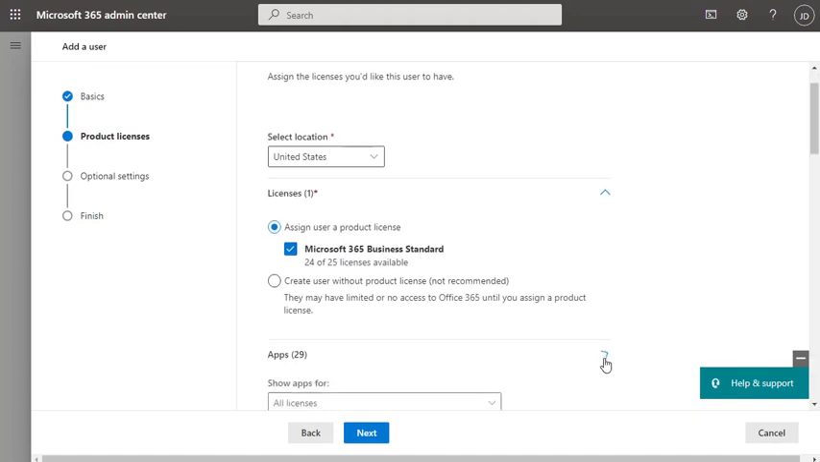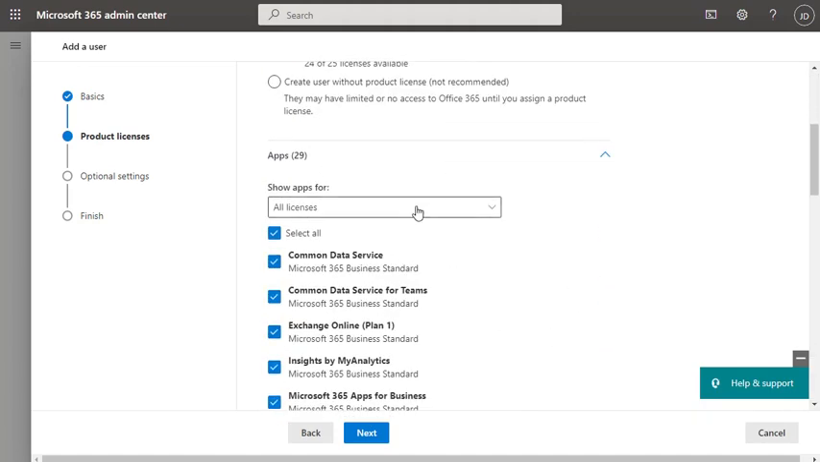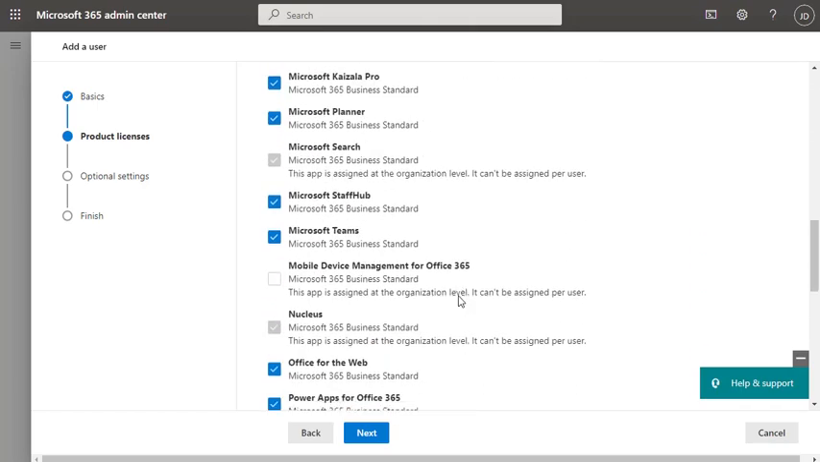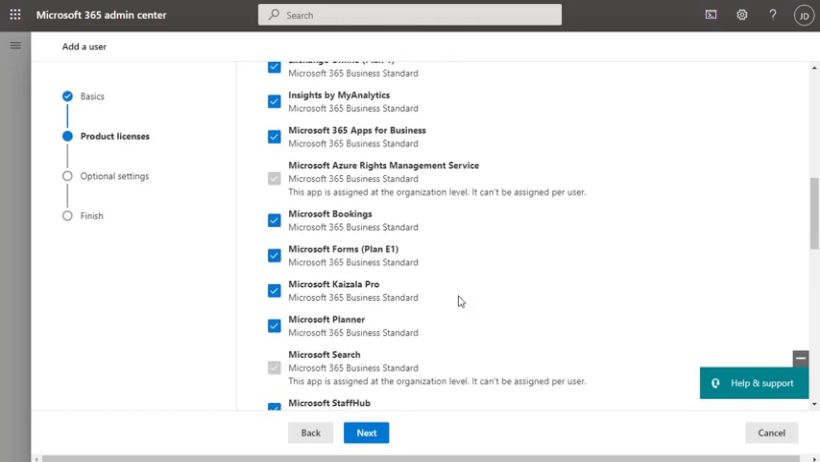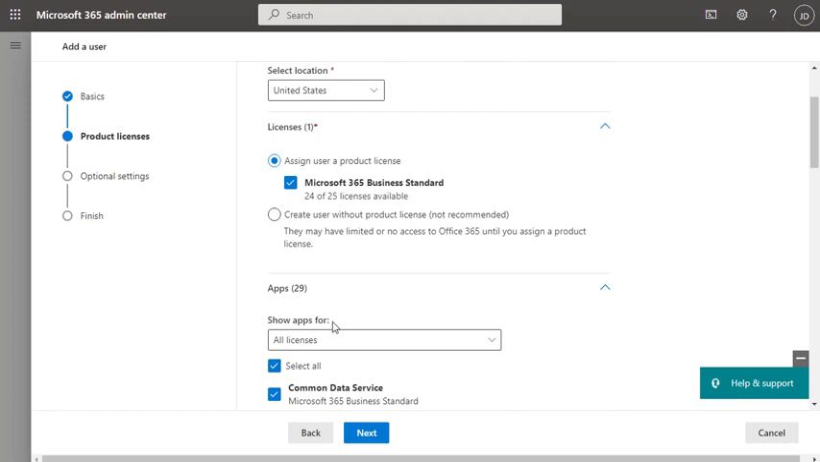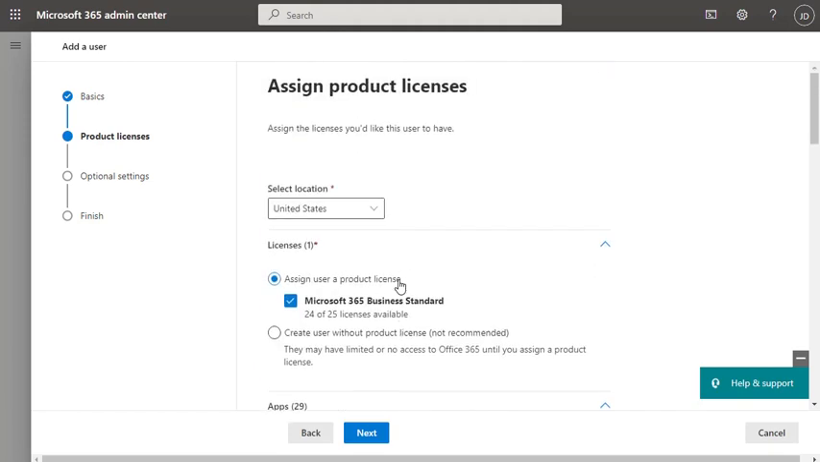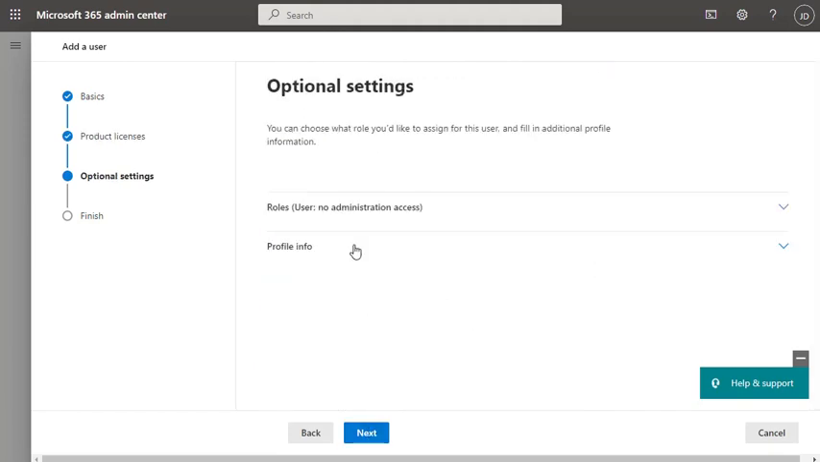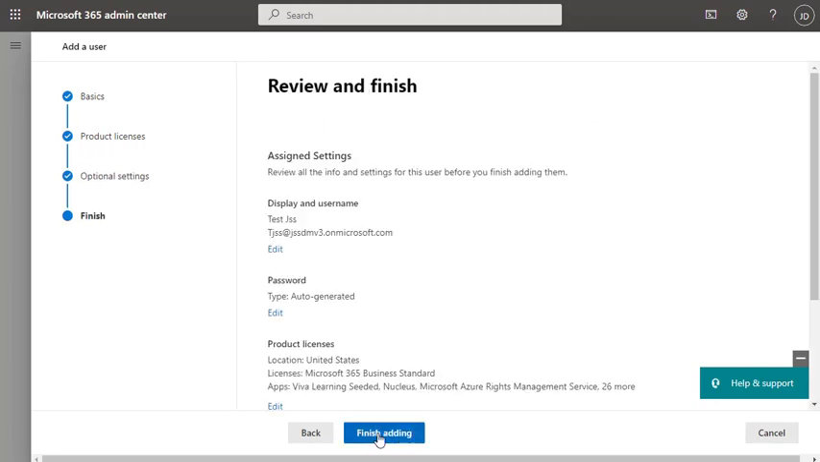And here if you expand this app option, you will find that this specific license is applied on all these mentioned apps. Now let's click next, and here these are the optional settings, and we're going to need this part in the coming advanced videos, so we're going to skip this setting right now and click next.